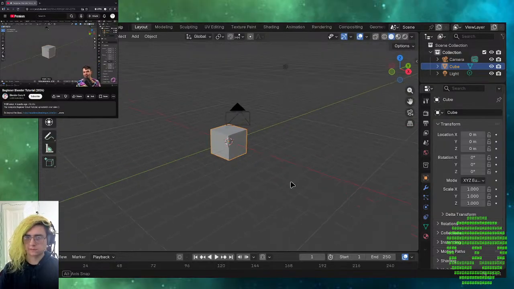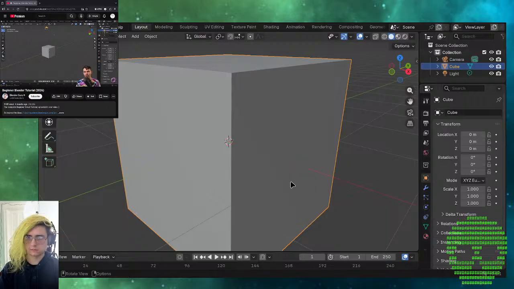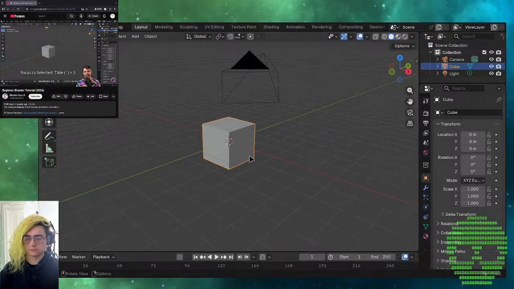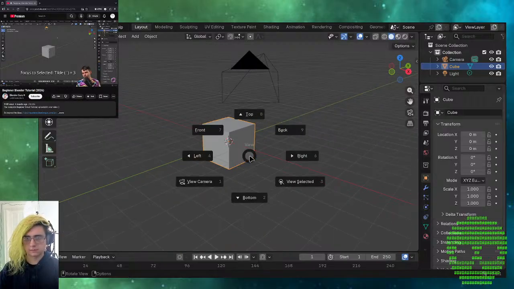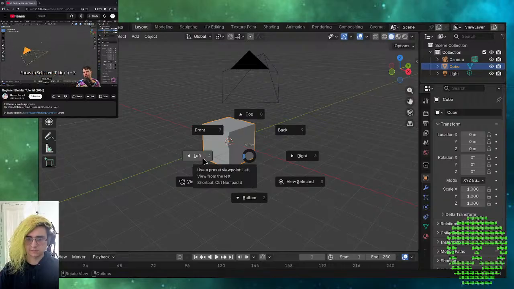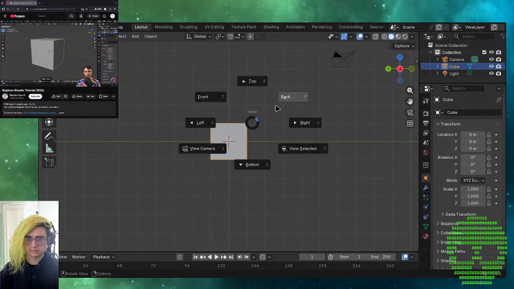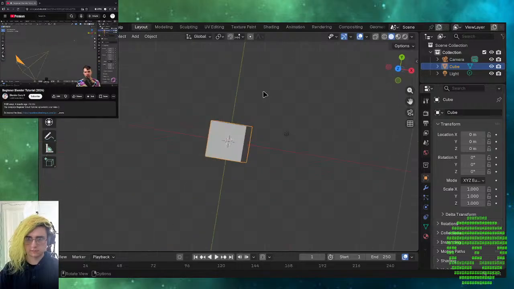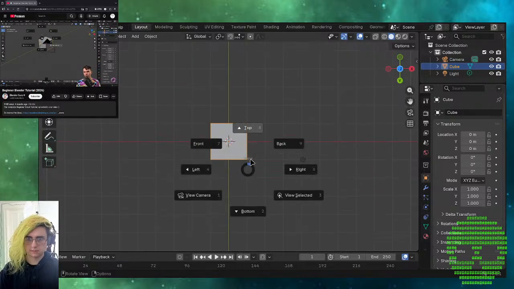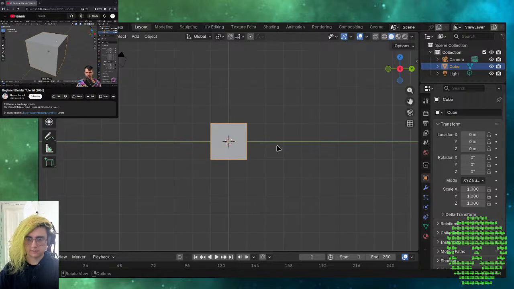If you don't have one, you can also use the tilde key, which is that little key underneath your escape key. If you hold that down and then just drag over where it says view selected and then release, that'll do the exact same thing. So that is how you can quickly change focus to the selected object. And as I said, you do this all the time. But I'm going to be using numpad period from now on.